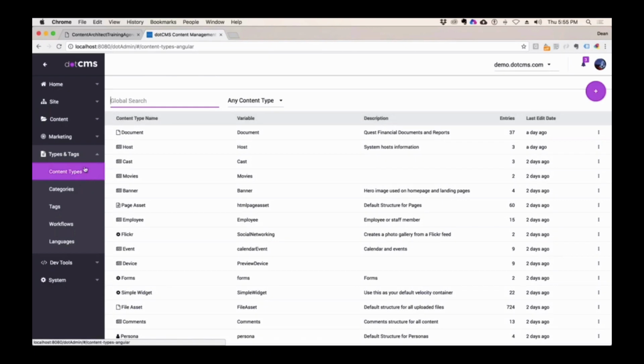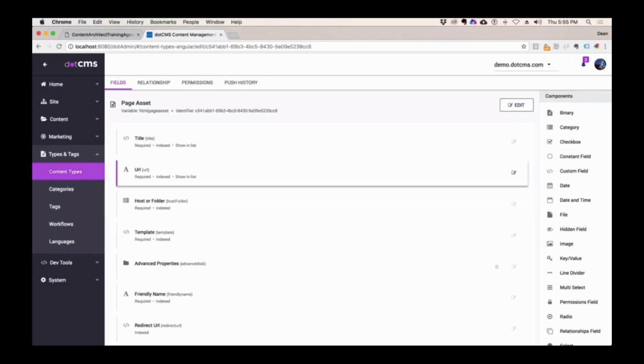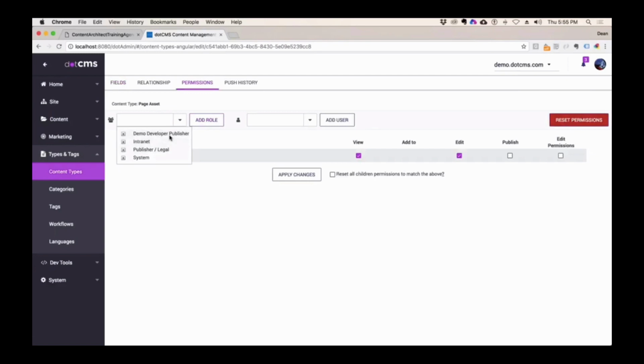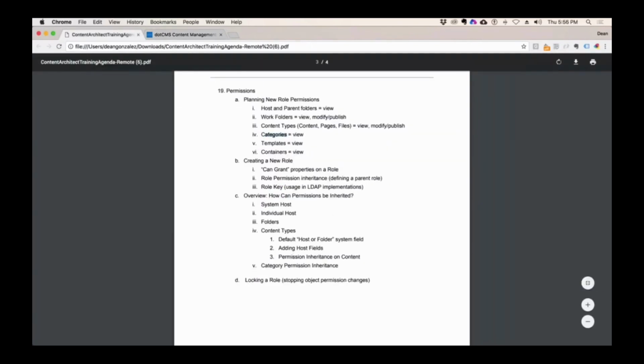And then we need to give him the ability to add pages. So finally, pages, page asset, not landing pages, go to permissions, permission individually, and add the role there too. Okay. And apply. Okay. So now we've got publish on all of our content types, and we can come over here and start thinking about categories.